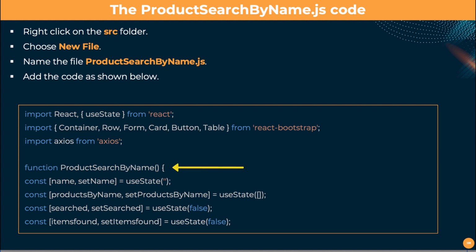We then have a function, and we are setting up a constant name. So that will be the name that we're looking for. And then we'll have a products by name, which is an array. That will give me a place to store the products that are returned back to me, or the product that is returned back to me. We have a variable called searched, and that will be either true or false. So we'll have searched or we haven't. And we'll have items found, which is true or false as well.